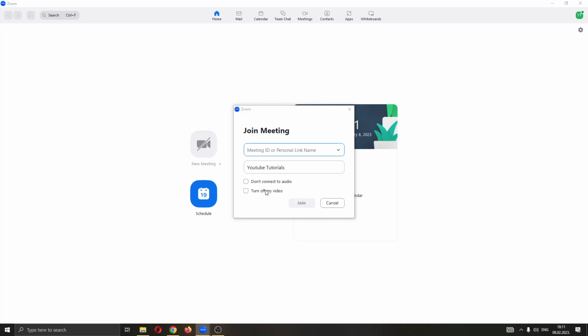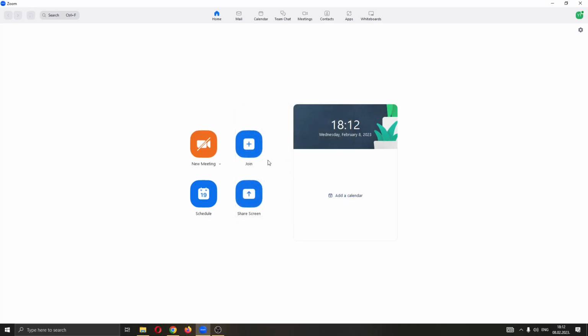So if you want to turn off your video, all you have to do guys is go ahead and check this right here. And if you want to turn on your video while joining the meeting guys, then just turn off this and click on join after entering your meeting ID and your video will be enabled. To enable it, you can do the same method as when creating a new meeting. So yeah guys, that's how you do it.